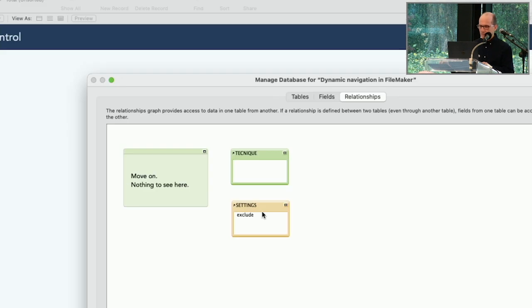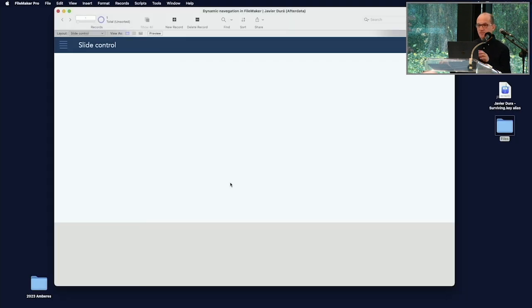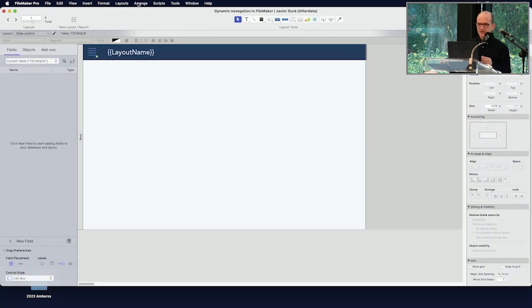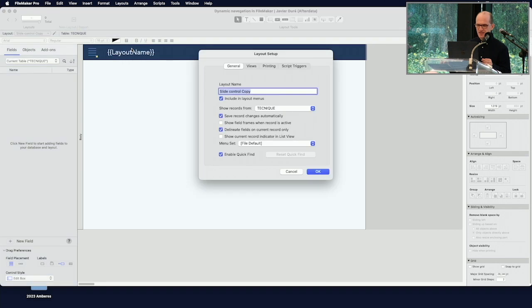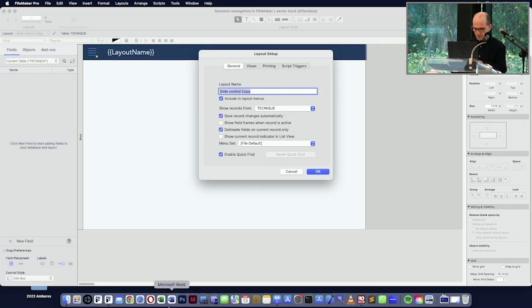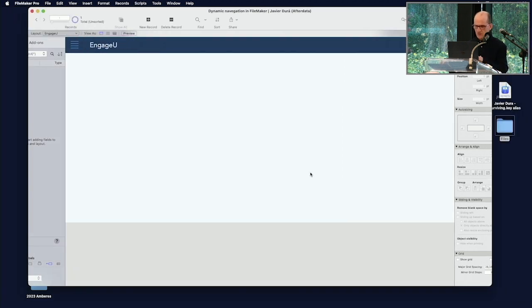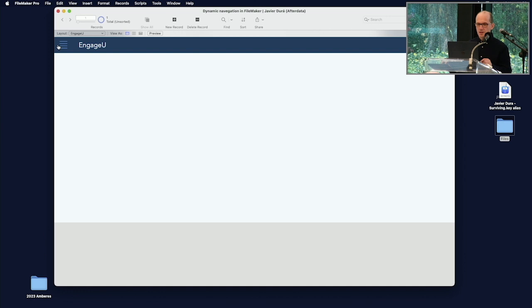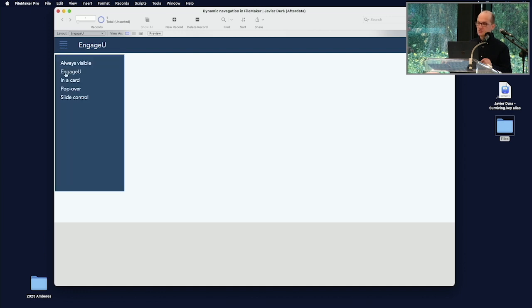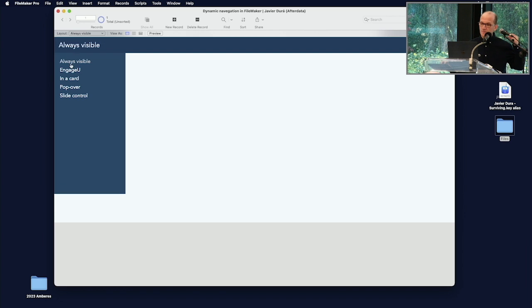The thing is that this is very comfortable for us, the developers. The reason is that I have this layout and I say Layouts, Duplicate Layout, setup. Let's change the name and we call it EngageU. Okay. We go to browse mode, and when we click here, the EngageU layout is available from any of the different layouts in my solution, in a car.